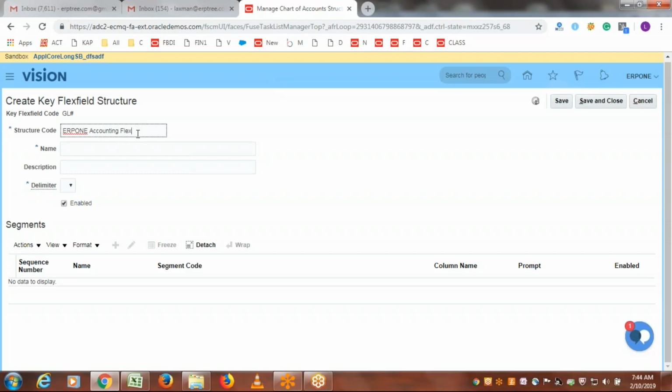The same, let's write it as flex field structure. It's not accepting more than these characters. Let's proceed with the same. Name also same. Okay. And description. Provide description.